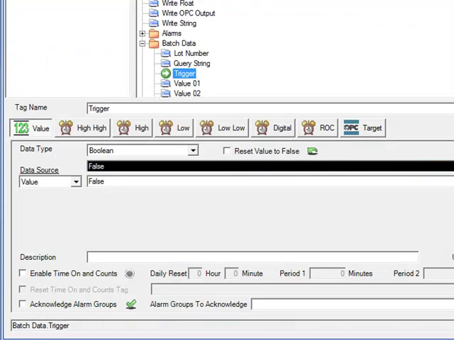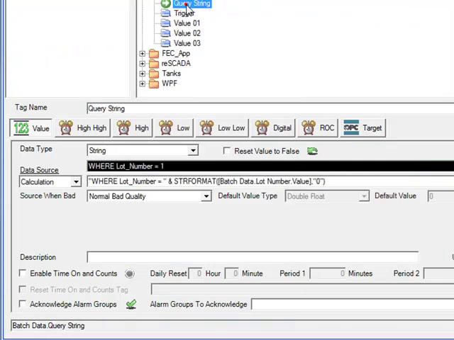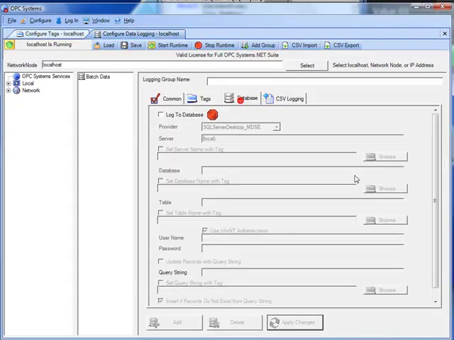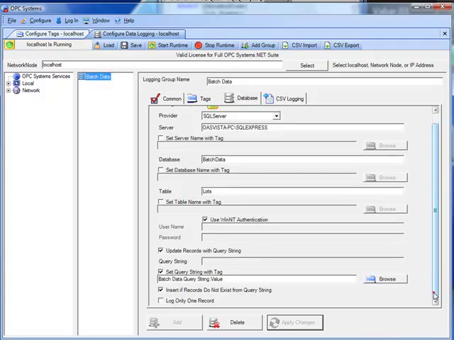And if we look back in the tag configuration, we should see that the query string currently is equal to where lot number is equal to 1. That is what's used in the dynamic query string under the database tab that we have defined here.